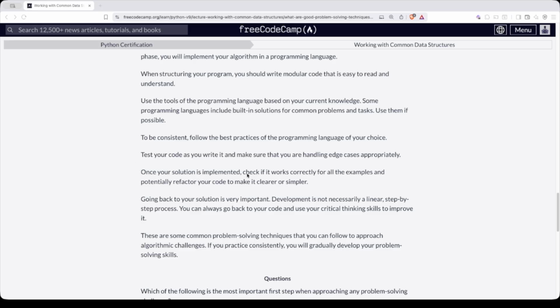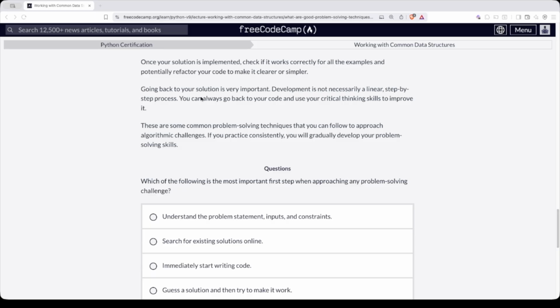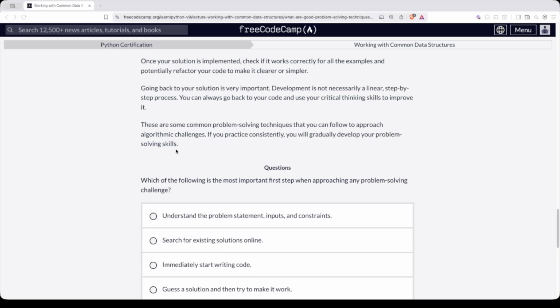Once your solution is implemented, test if it works correctly for all the examples and potentially refactor your code to make it clearer and simpler. Going back to your solution is very important. Development is not necessarily a linear step-by-step process. You can always go back to your code and use your critical thinking skills to improve it. These are some common problem-solving techniques that you can follow to approach algorithmic challenges. If you practice consistently, you will gradually develop your problem-solving skills.